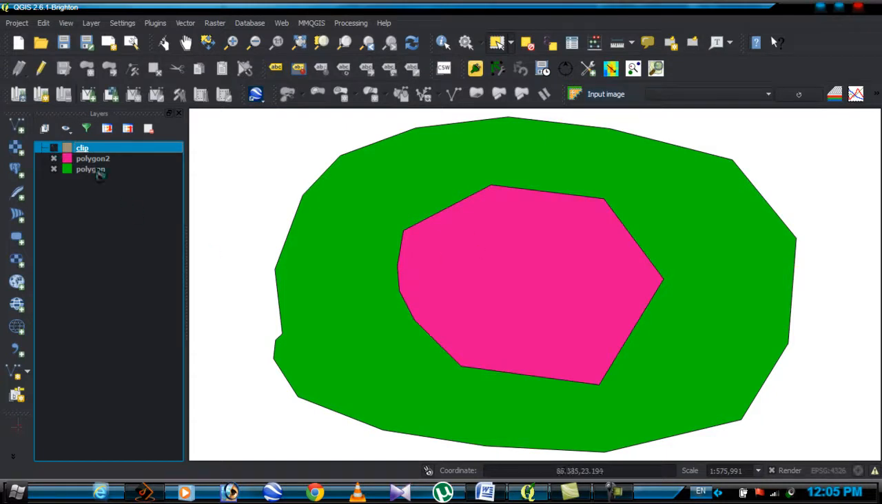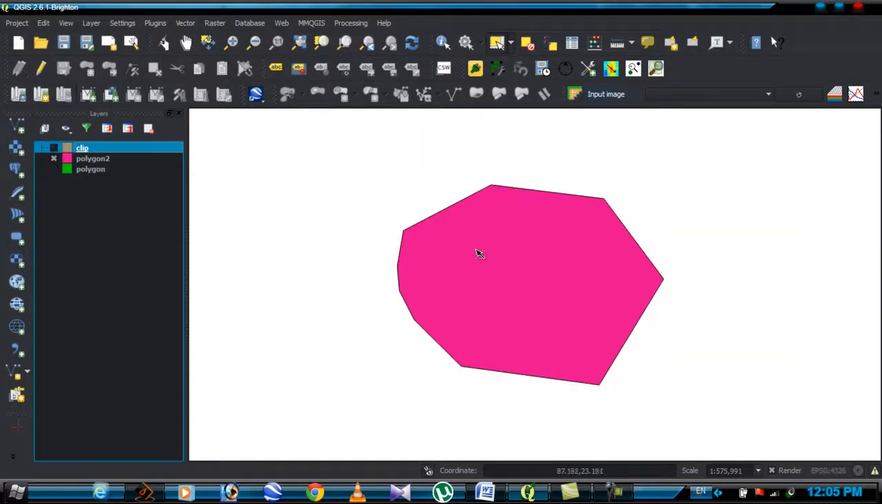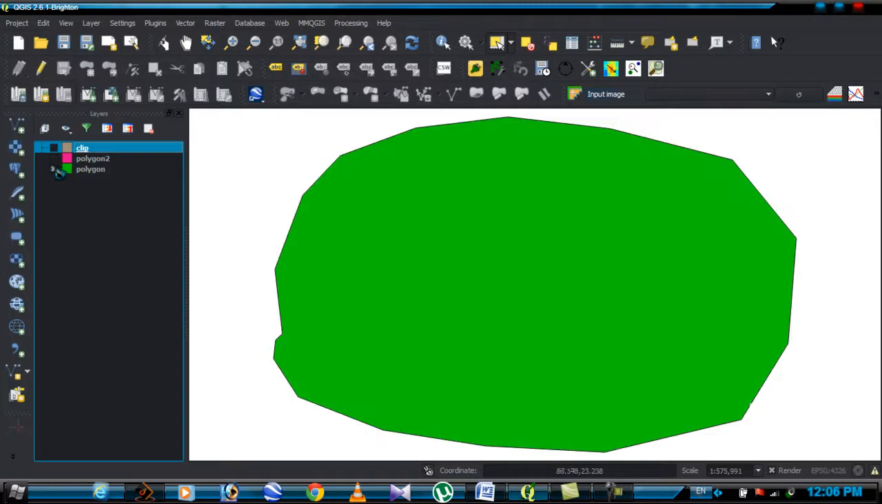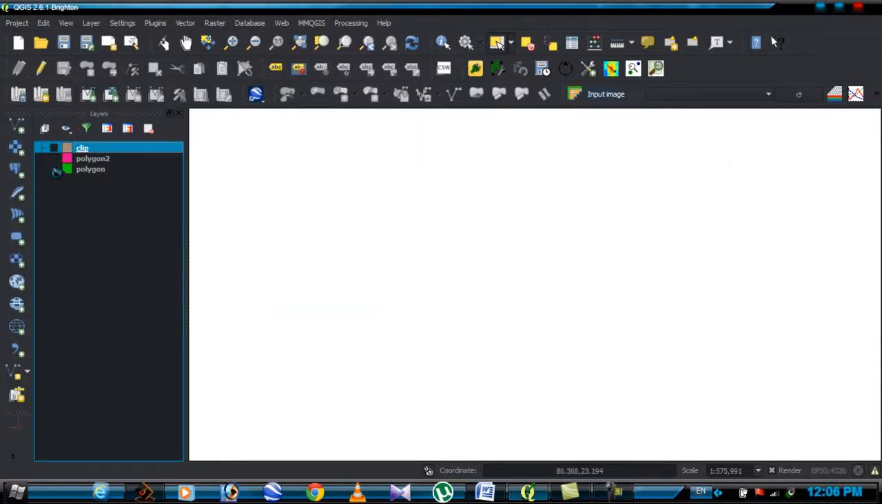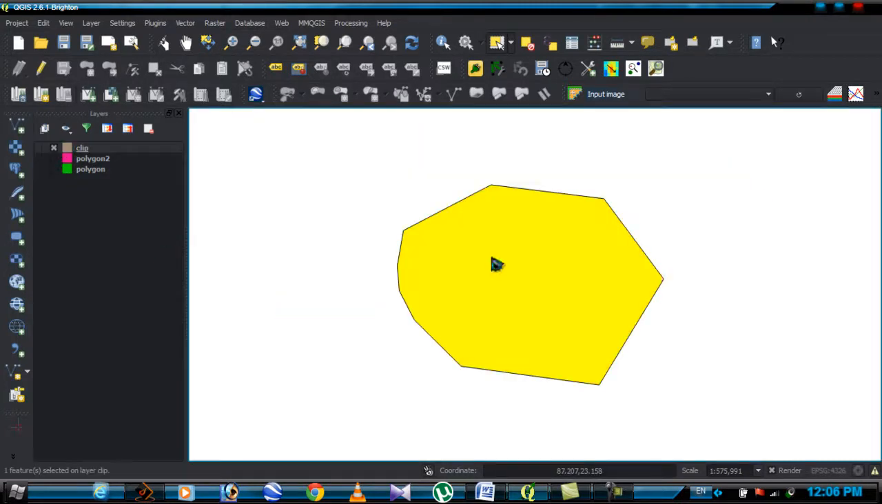Suppose this is the polygon 2 shapefile, and this is the polygon 1 shapefile, and the clip procedure is done. The clip feature is completed on your computer. Okay, thank you.